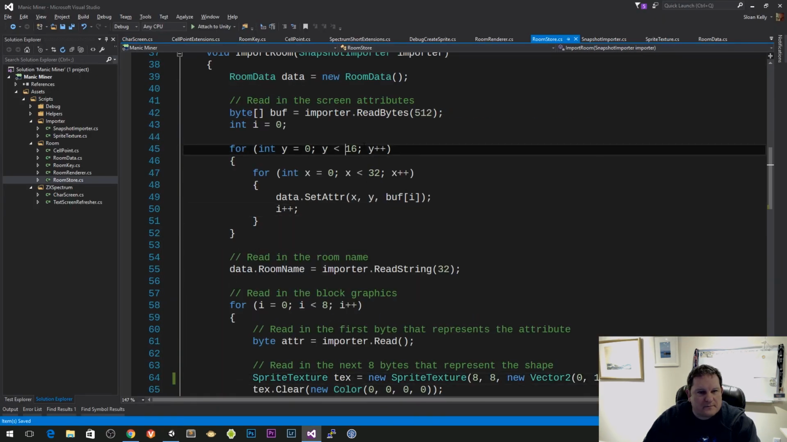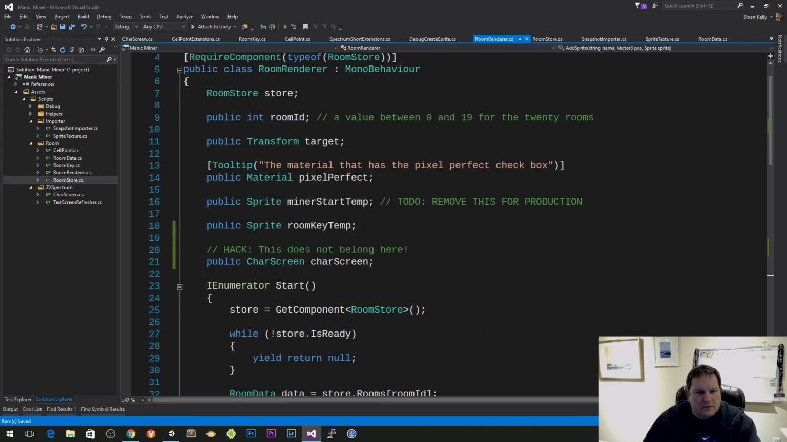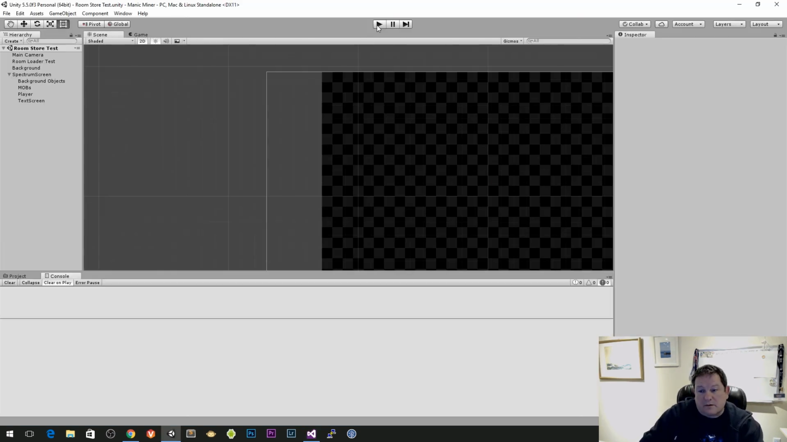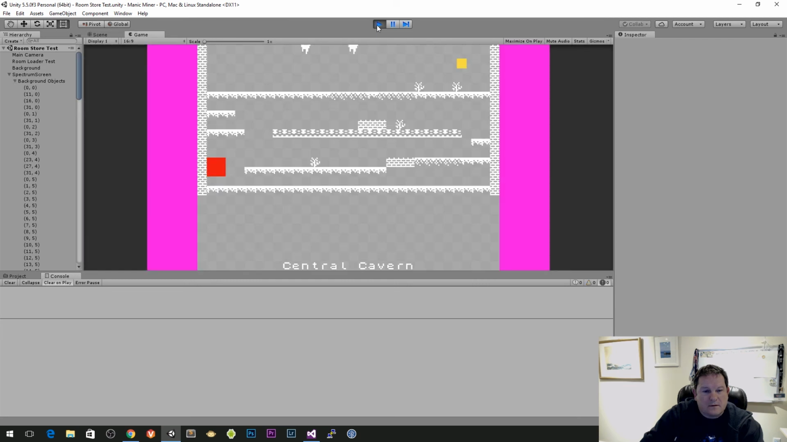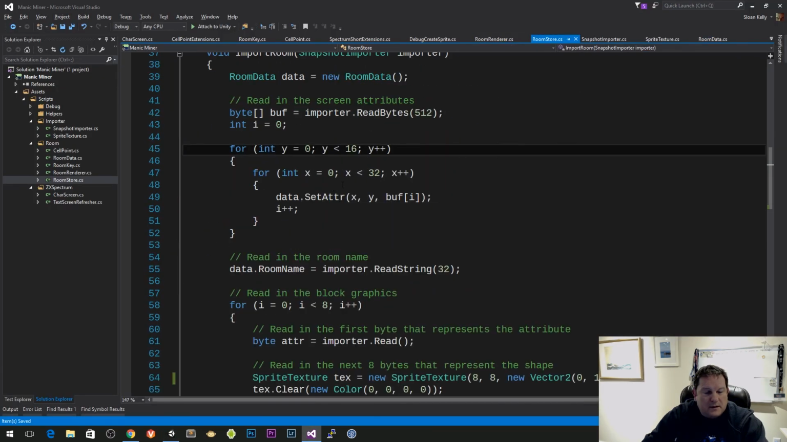So if I do room data, okay, let's be logical about this. So if I go to room renderer and then I do 0, 0, that should print at the top of the screen, right? That explains a lot, because that is 0, 0, 0 down there. That makes sense.